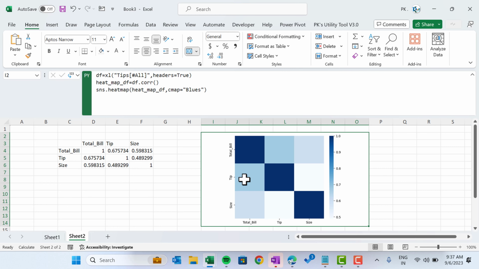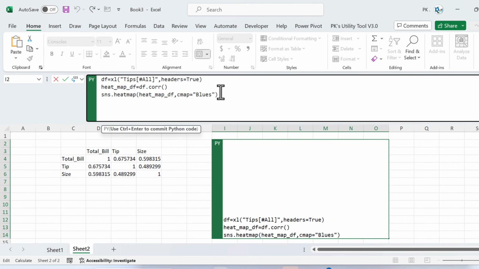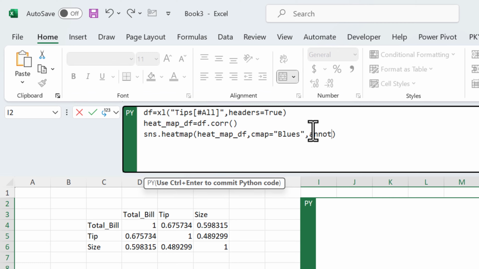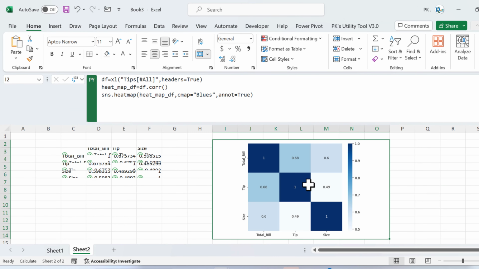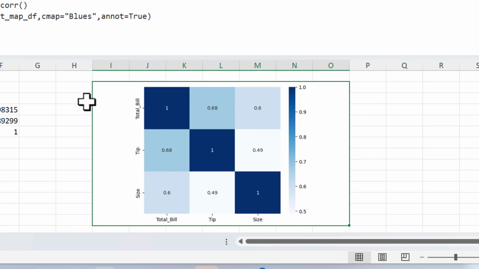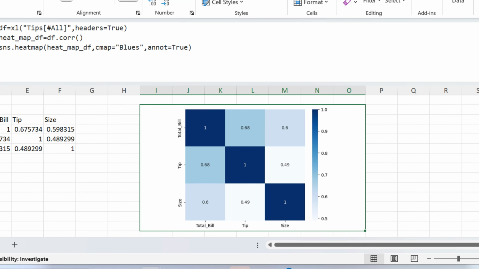And if you want to see the data labels here, you can use comma annot equal to True and Control Enter. We can see. Alright, so that is how you can quickly create a correlation table and the heat map for the correlation.